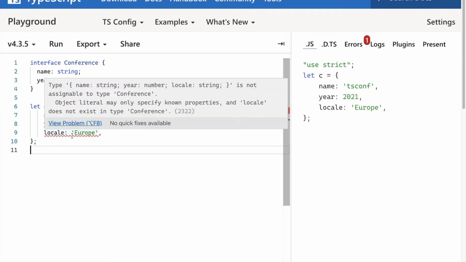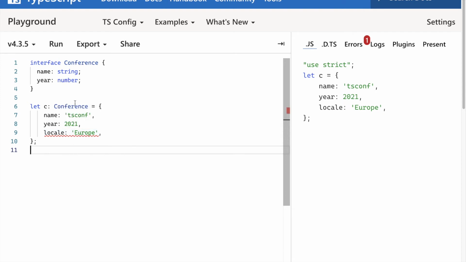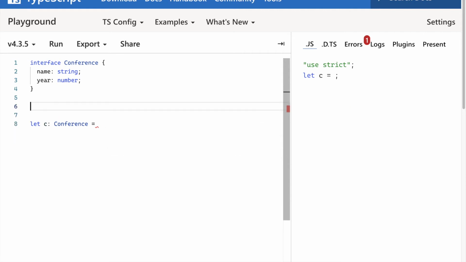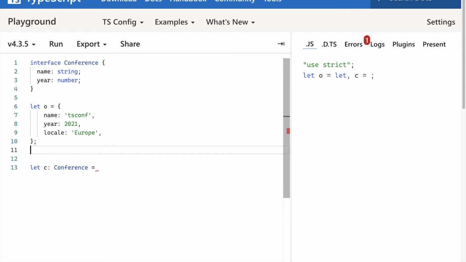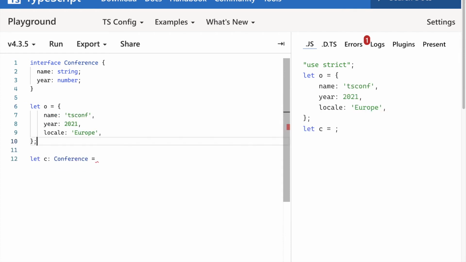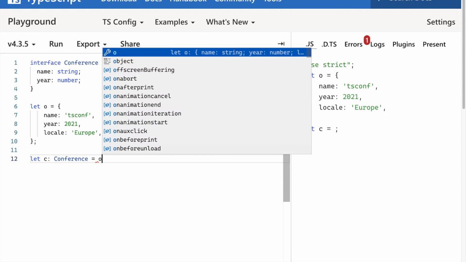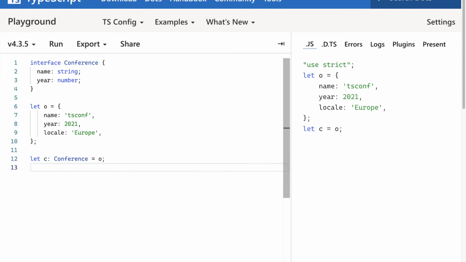Was everything I said just a lie? Well, no. This is actually a separate process from type checking. This is known as strict property checking, and it only happens for object literals. This is sort of a strange quirk in TypeScript if you've never seen it before, but we can define a separate value O, and then we can just assign it to C, and now we've bypassed that check.